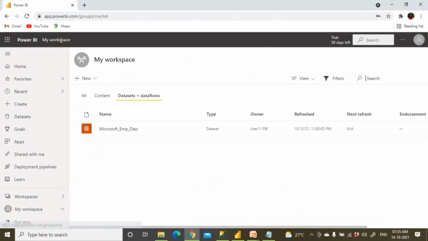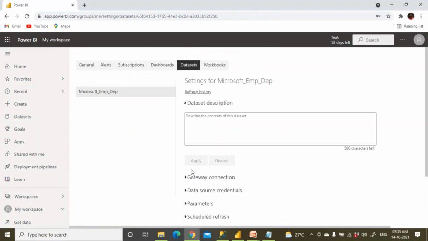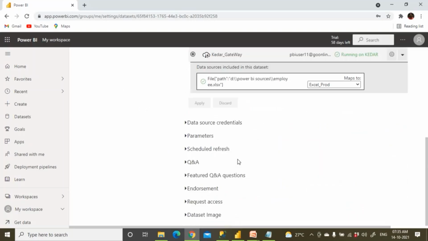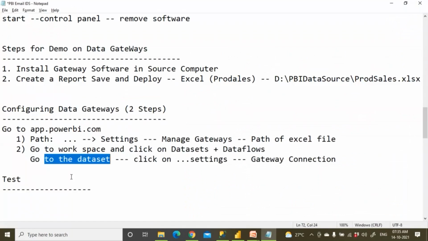Now you go back to the workspace. Come back here, click on the three dots, Settings. Now in data connections, that Excel prod, you give it to the dataset. So that data gateway is going to go to this path and get the data. Clear? This is the one you have to map. Fine. Now come back. Step number two is also done.